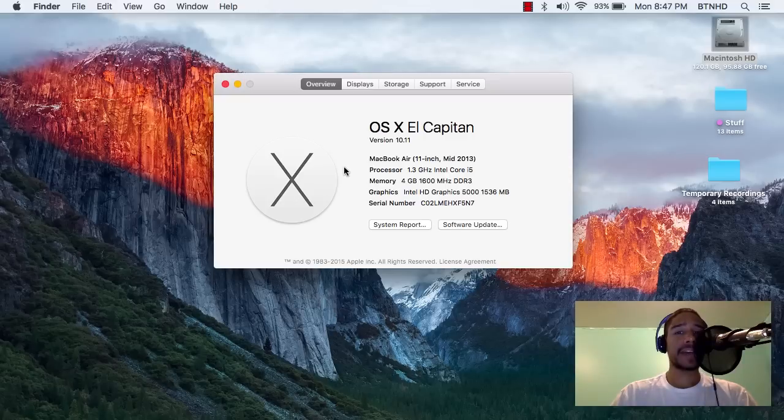So I actually pushed out the operating system, which is version 10.11, on my MacBook Air, which is the 11-inch mid-2013, which is not that old, about 2 years old. The processor is 1.3 gigahertz with an Intel Core i5 with 4 gigs of memory, and it has about 120 gigs of solid-state drive. And so far with the new operating system, it is running like a champ.